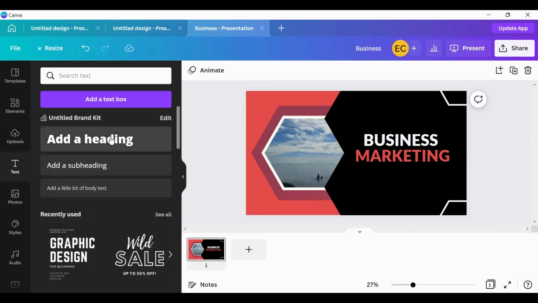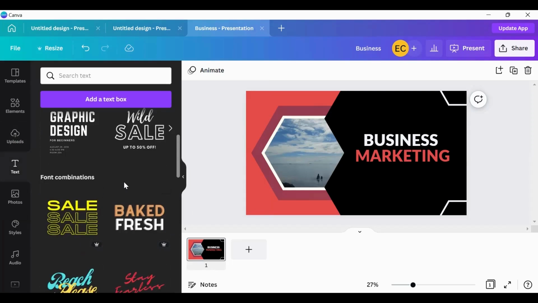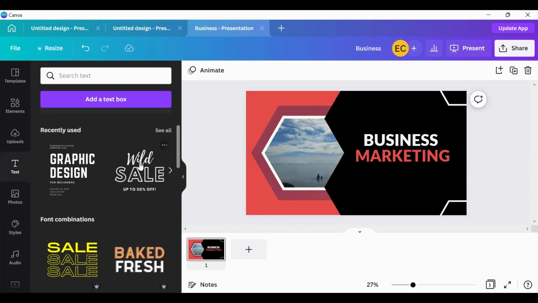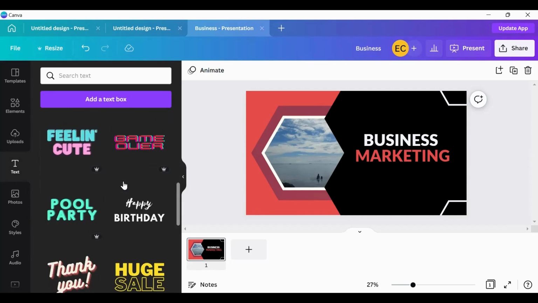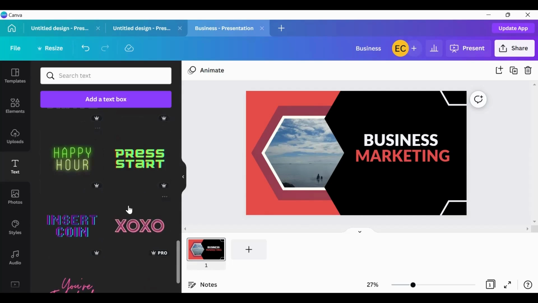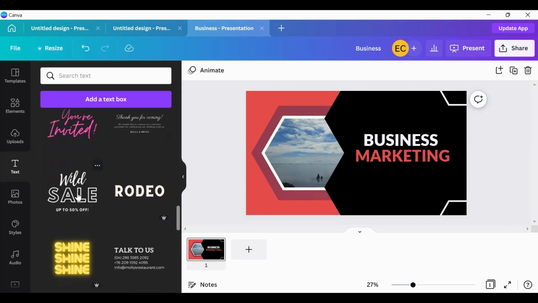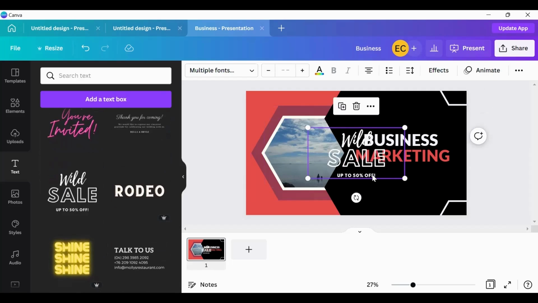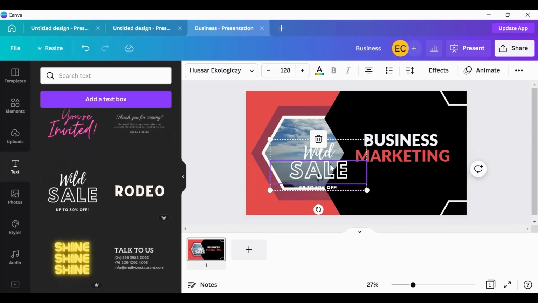Or if you want to add another font, or not really font, but text, you can just click here. We also have here designs that you could choose from if you want fonts that have a design already. You can choose this one. Just click on it, and say, for example, maybe this one. It's there, and you just have to edit the letters or the word that is in there.